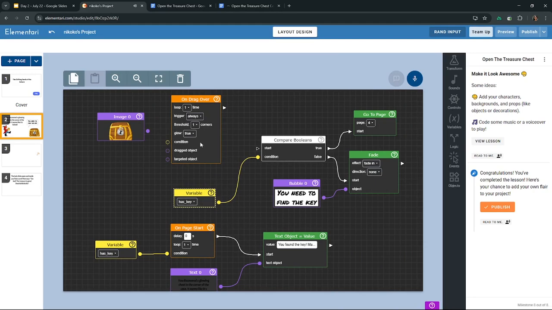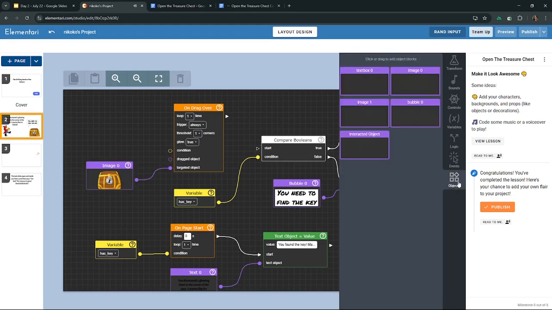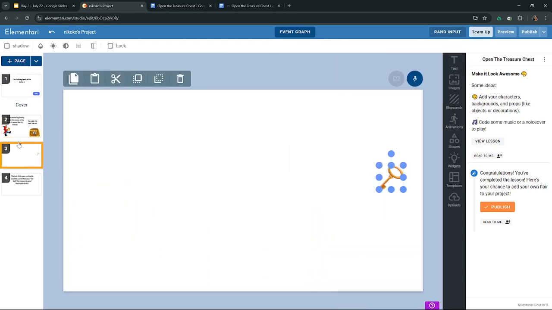So on drag over is a pretty special block. You would need to put the dragged object and the target object. So which one are you dragging and which object are you targeting? Is the chest the drag object or the target object? It's the target, isn't it? And the drag is the key. Yes. Okay, so let's go to the target. And then I need to grab my key. Oh, I don't have a key here. I'm going to go ahead and add a key. So let's copy and paste this key.